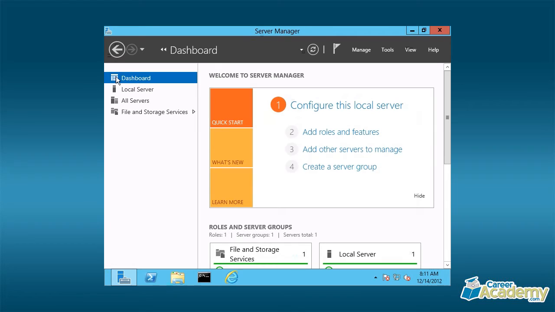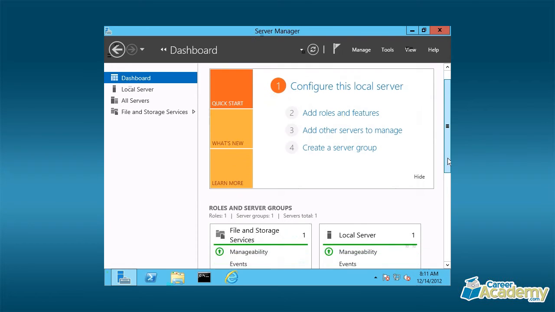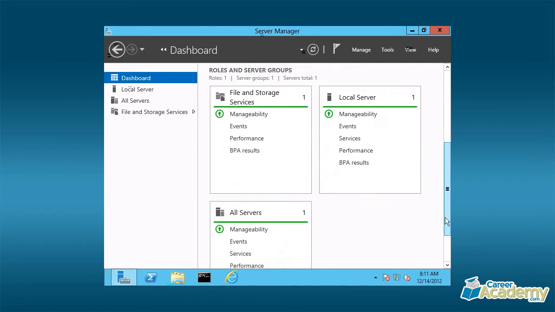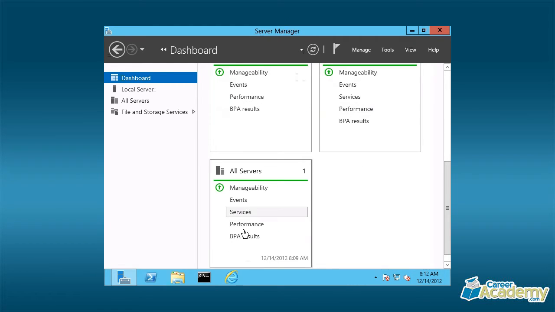Now, we are eventually going into this large section with a big print, but before we start adding roles and features, we're going to go ahead and move down, and you're going to see that in these tiles, it does tell us about the roles and the server groups. So we have all the file and storage services, the local server, how we're going to manage it, events, services, performance, best practice analyzer results, and again, this server, or if we have remote administration for all the other servers.